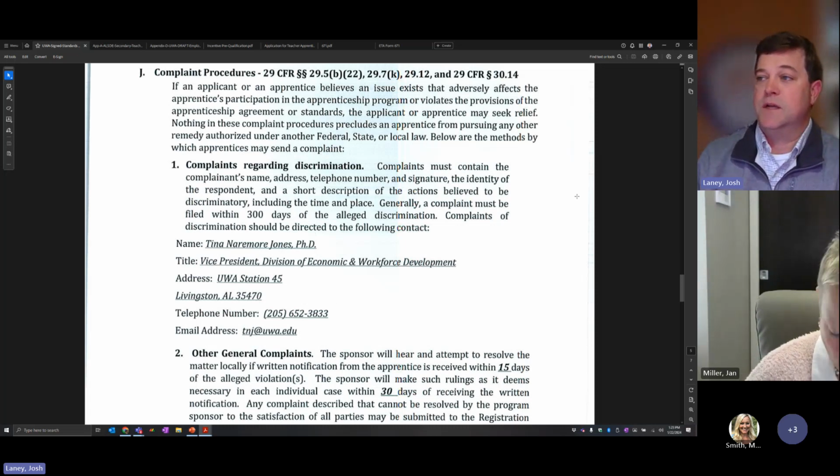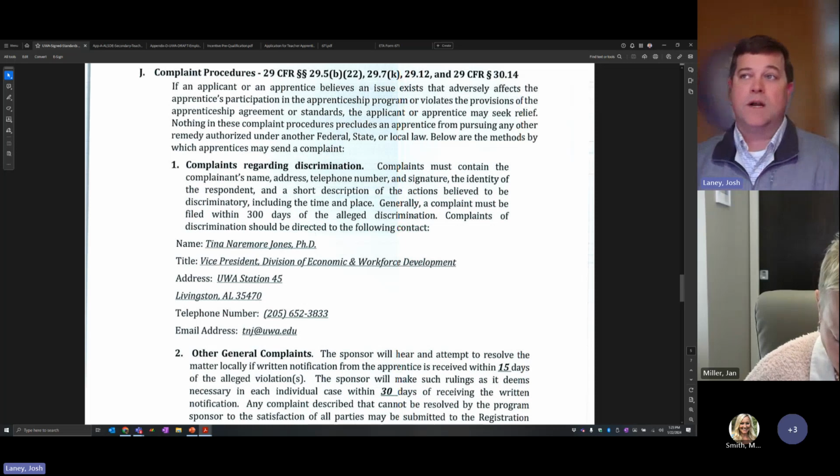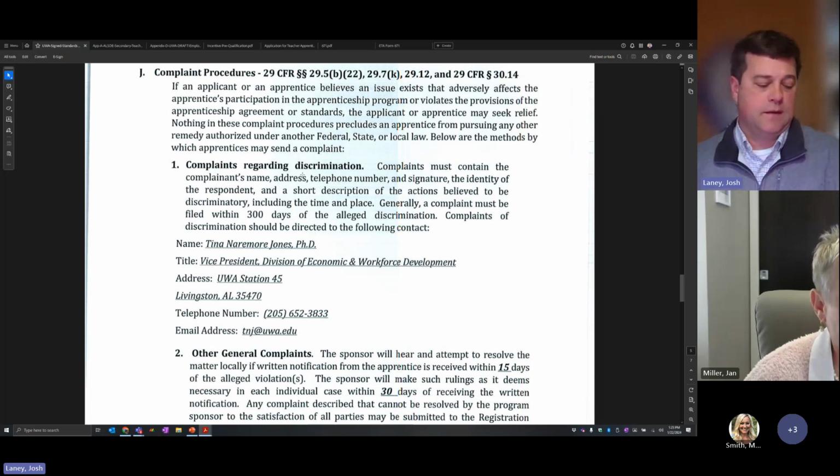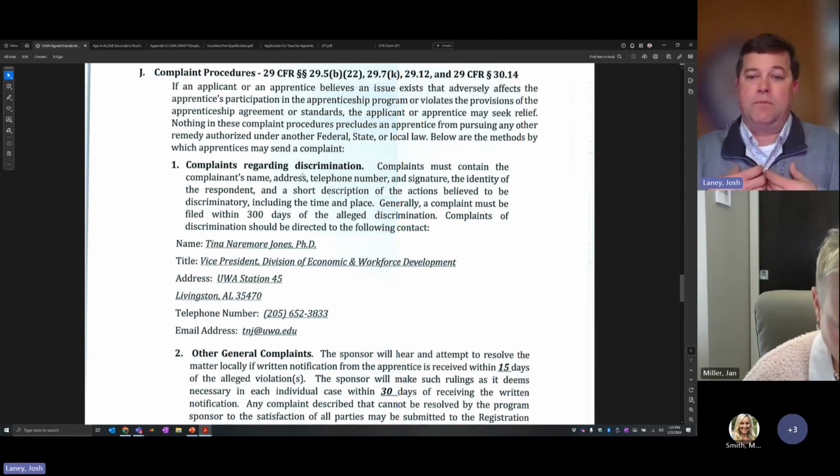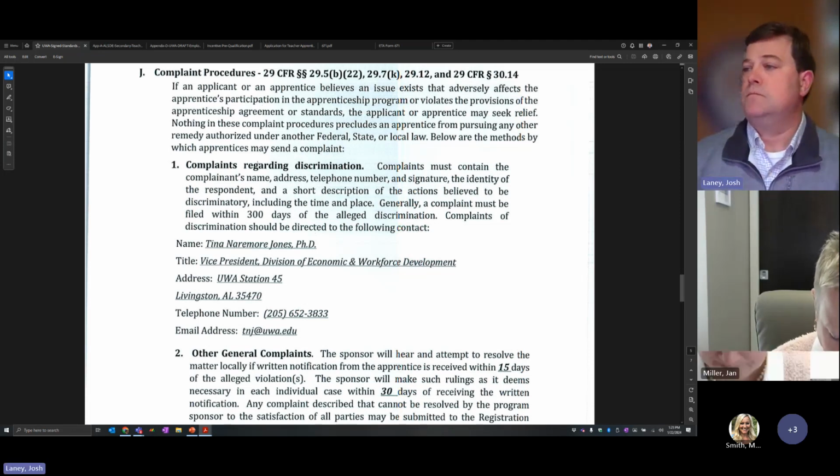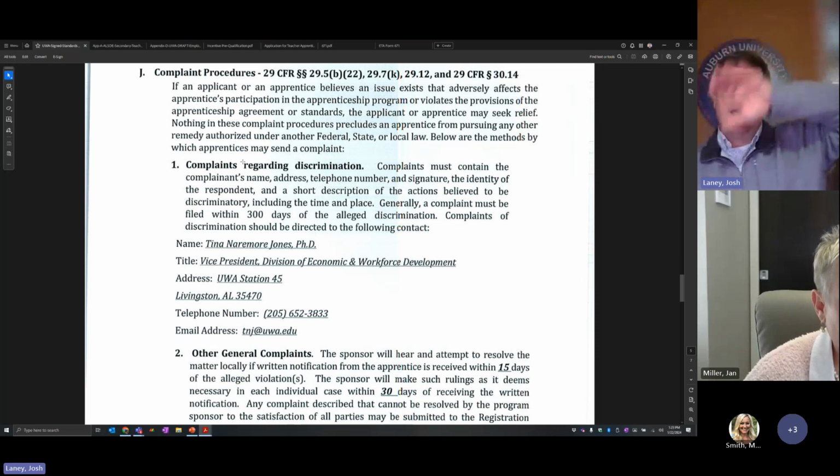So if they do, we will follow federal EEO guidelines for addressing that complaint. And you can see some of the general stuff here. A complaint must be filed within 300 days. But that is one of the few places where people think, well, if they're an apprentice, can I still fire them? Yes, you treat them just like you treat any other employee, because an apprentice is an employee first. With this one exception, if they have an EEO complaint, they basically now have an additional body that they can bring that complaint to. So that sets up UWA as a sponsor.